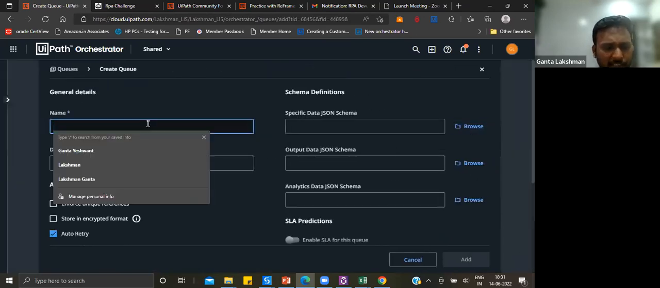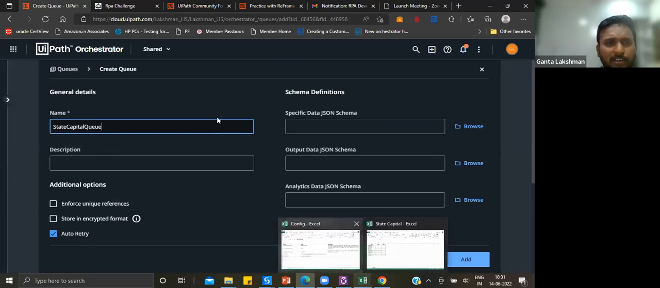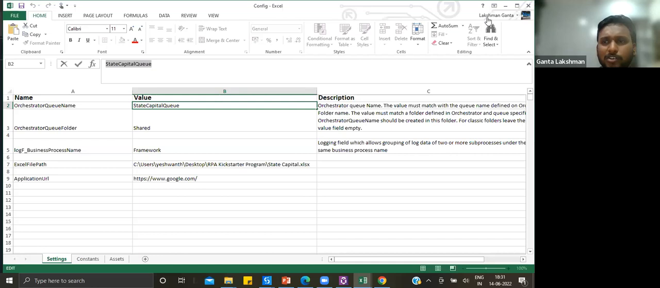It should match exactly with the name defined in the Excel file. Whatever we defined in the Excel file, that name should match there. Here I created it with the name state capital Q, so I'm defining that there.